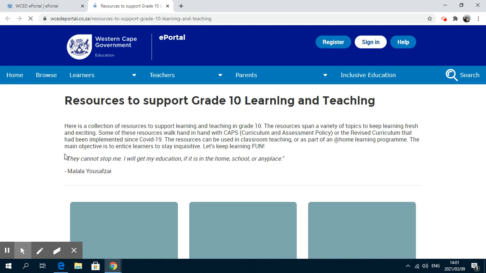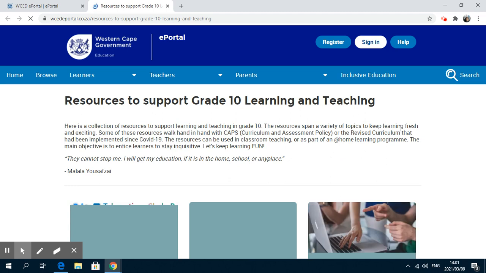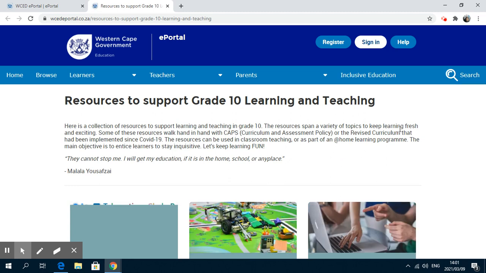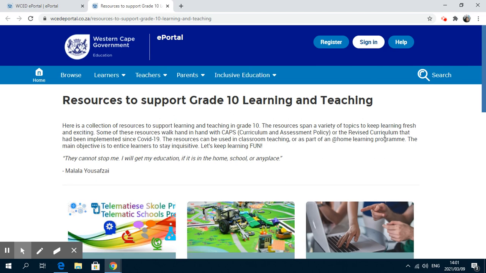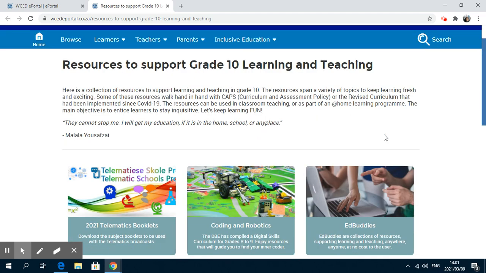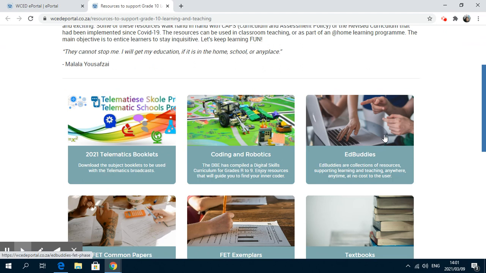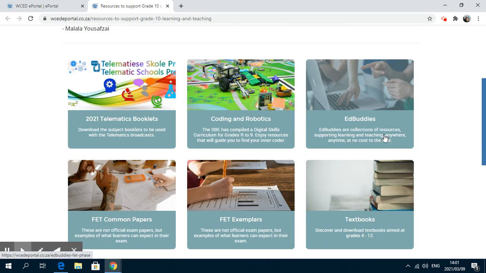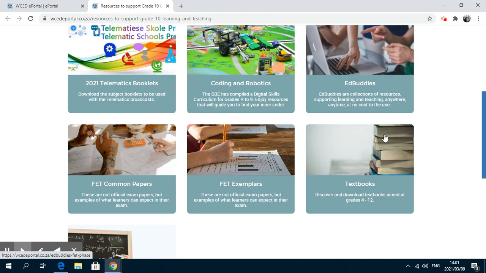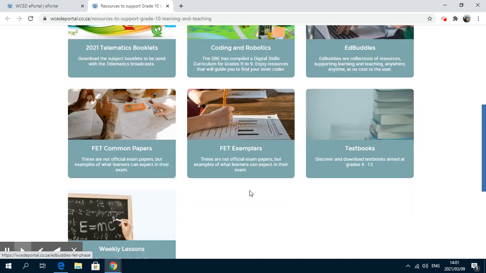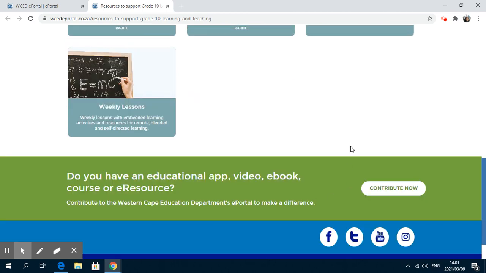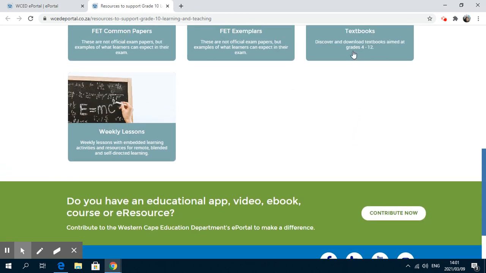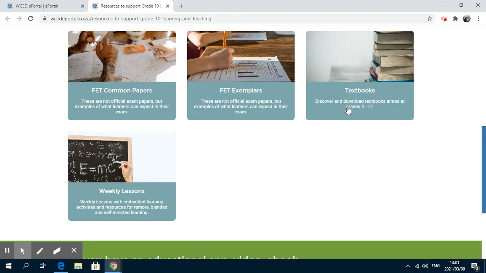And it will open up the page that has all the grade 10 resources that you can use free of charge. Remember, this is a data-free website, which means that you can still access the information on this website even if you don't have data on your phone. You can also download the resources without needing data on your phone or your laptop. So you'll see there are exemplar papers, common papers, some textbooks are even uploaded on here in digital format.